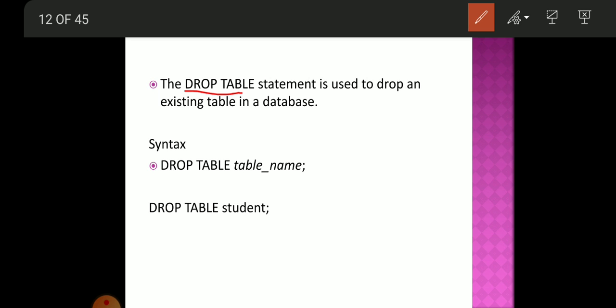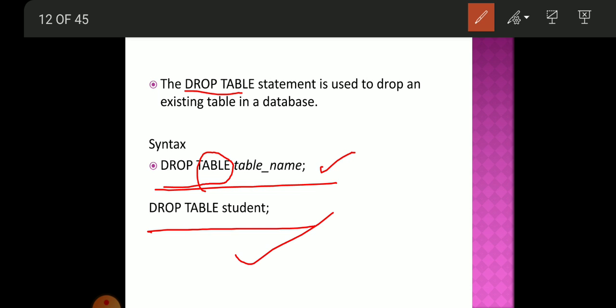So you have to simply write drop table. Again, you have to use the word table here, drop table. So this is the syntax, drop table, table name, and this is the query, drop table student. When you execute this query, it will delete your table student. Okay, so this is all about drop command.